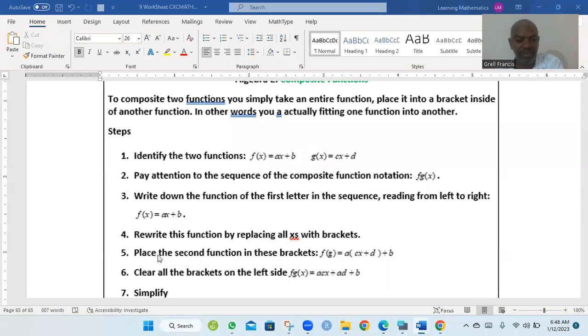Step number 5 says, place the second function in these brackets. The second function is g. In that case, you have cx plus d. As you can see, cx plus d is placed in this bigger bracket there, and the letter g is placed in this little smaller bracket there. So let's apply this to this example.